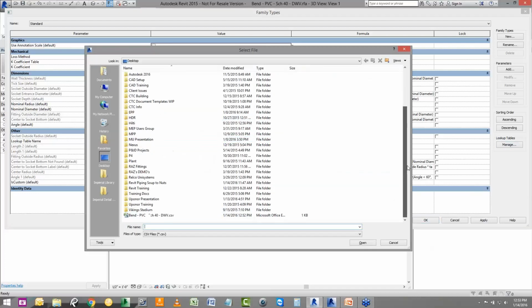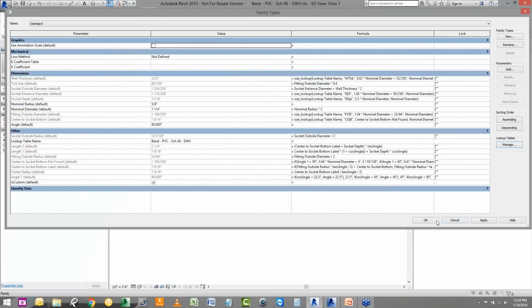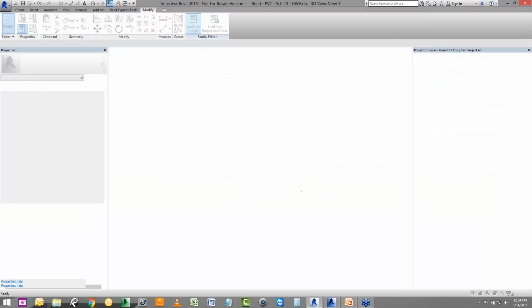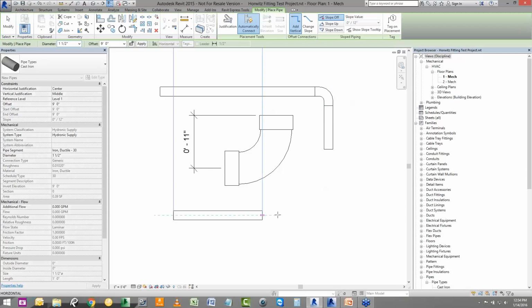Import, desktop, come down, grab this guy, open. Okay, load into project, override existing. Still put it in there. Let's see if we can't draw 1.5 inch pipe and have that fitting not show up. Nope, it's still there.